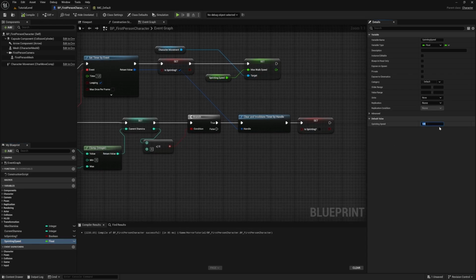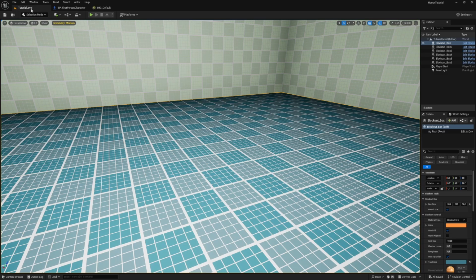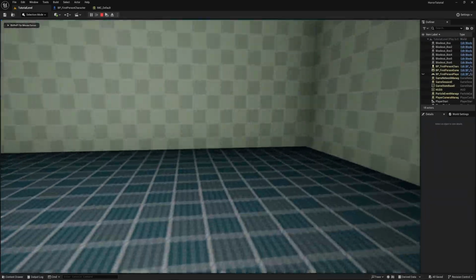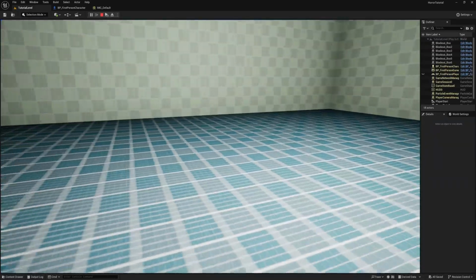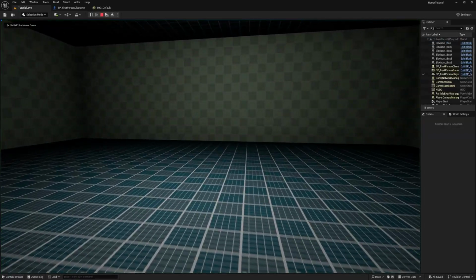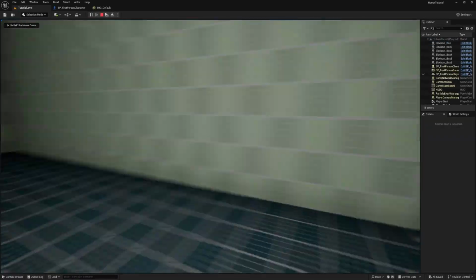So if we do say 700, we'll sprint super fast. And if we try this now, if I start sprinting, I press the button, now I'm moving a lot quicker than I was before. And just to compare it to normal, this is normal, we sprint.